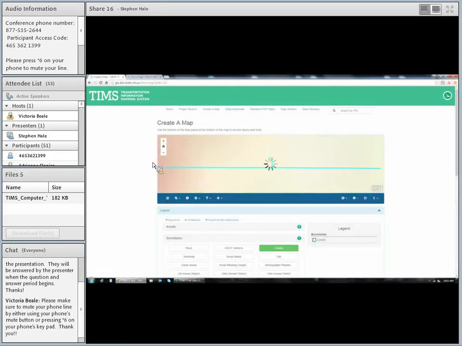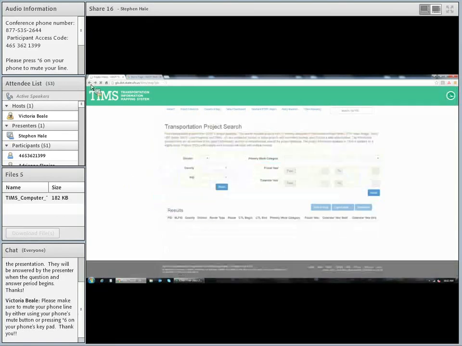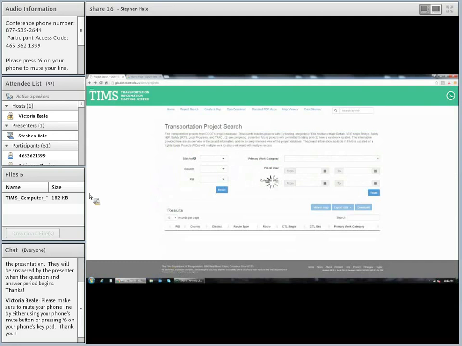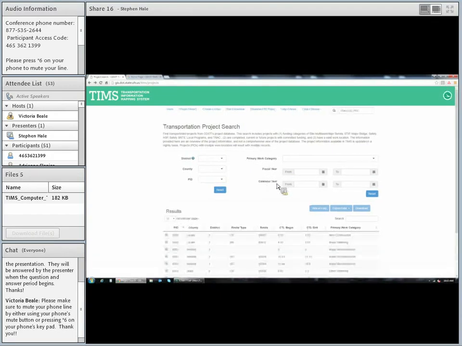So a couple other items I skipped over quickly when I did my filters. You can also filter based off of the primary work category. For some reason this page is loading slowly, so I apologize. But now you can click on the primary work category and view all the different work types and filter your table down even more based off of those. And you can even search off of fiscal year or calendar year.